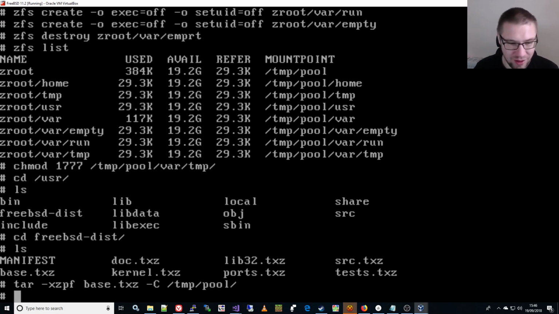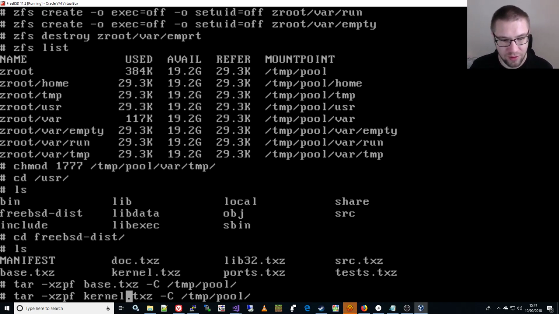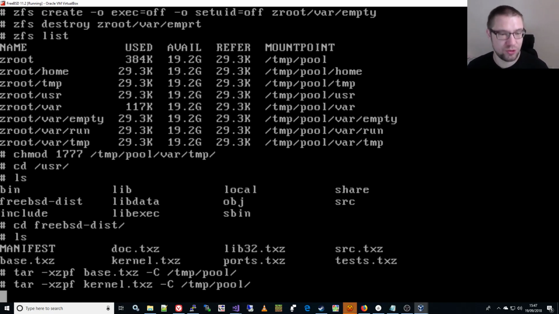Ah, there we go. So there is our base system installed, and now we want to do the same for the kernel. I mean, if you want to install everything, theoretically you could use star here. At least I believe that'd work. But we're actually installing onto a fairly small target, so we'll just use base and kernel. And then we should be ready to swap into our new system.